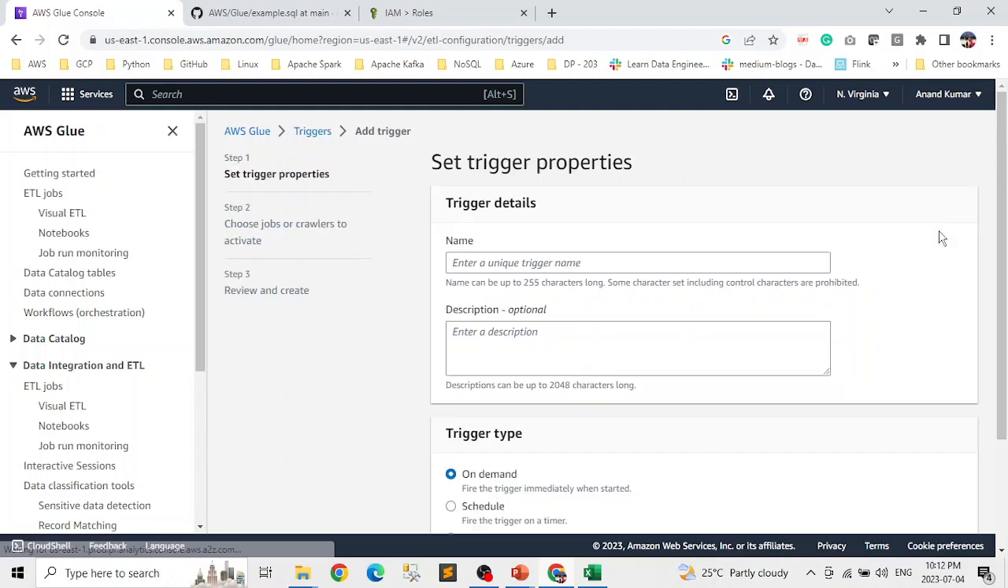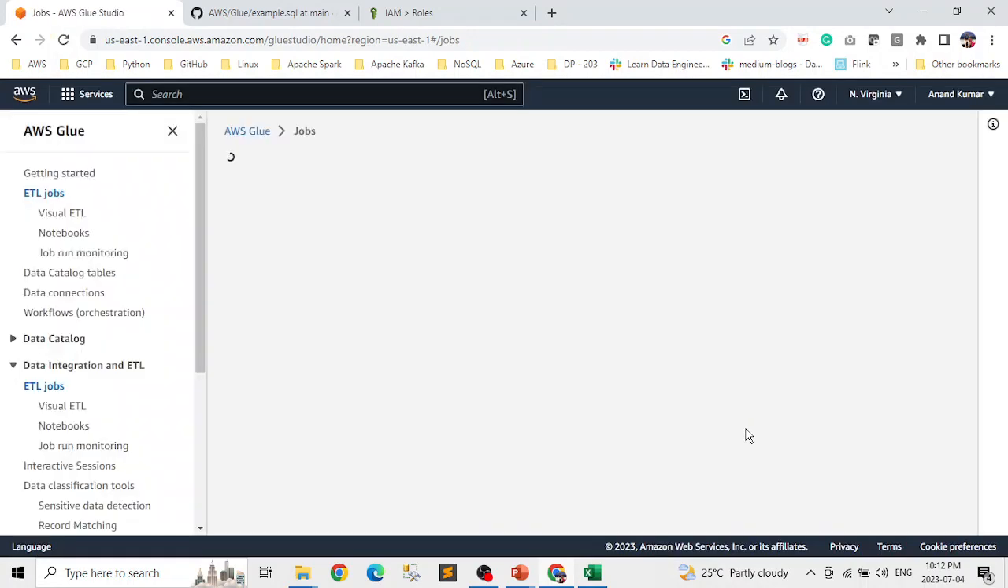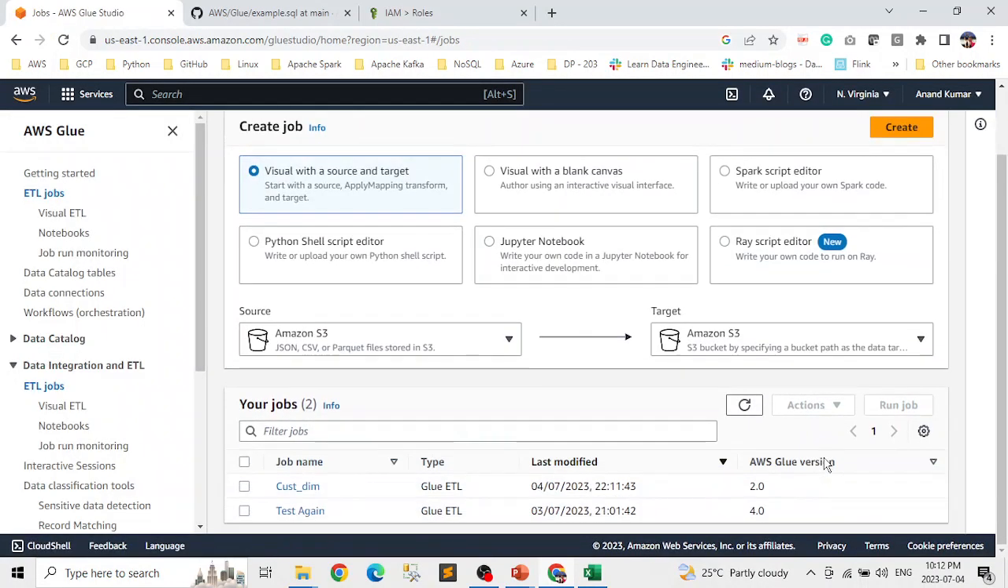You click on this, give the trigger name and what kind of trigger, and attach it to the job, whether you want it on demand, on a schedule, or event based. Create the event and attach it to the job. Let's go to the job. For this demo, we will run the job manually. This is our job. Click on run job.